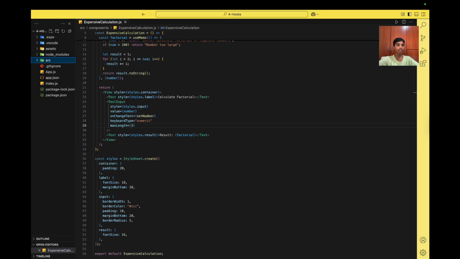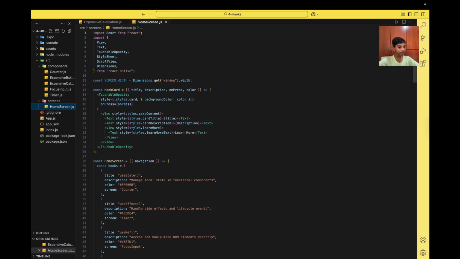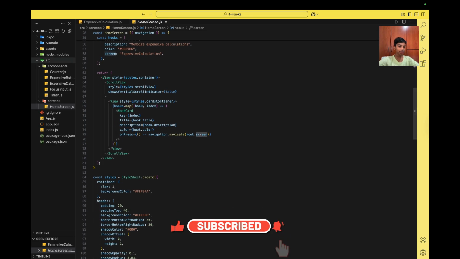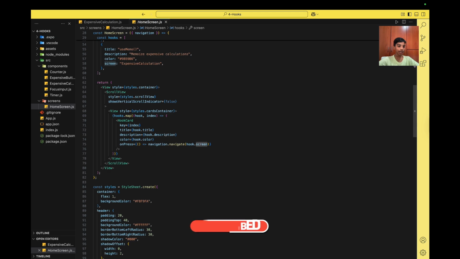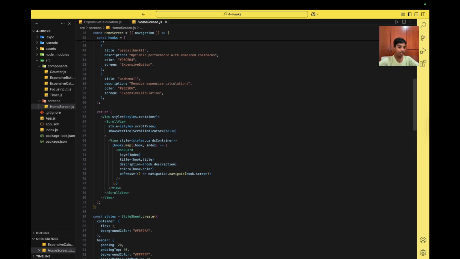Alright, so now you may ask, how do you get these beautiful cards over here? That is simple. In screens we have a home screen, and over here we have our data that has our title, description, color, and screen. And over here we have used a stack navigator, and basically what we have done is just mapped over it and put a hook card, and that hook card over here is this component. And also we have got our screen width, which is Dimensions.get window.width, so that we can have some responsiveness. Then over here we also have a scroll view, nested in a view that has hooks.map. Then over here we say hook and index.